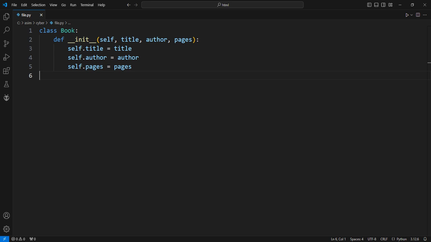This is a method of the Book class that returns a description of the book. The method uses the instance variables title, author, and pages to generate a string describing the book.